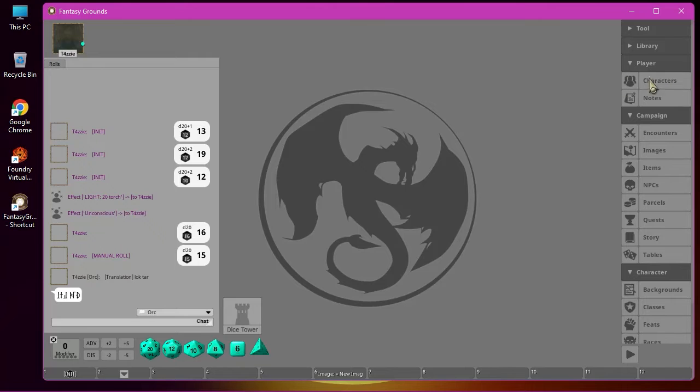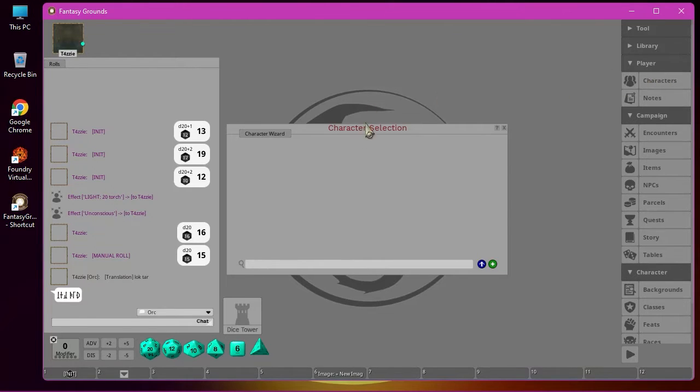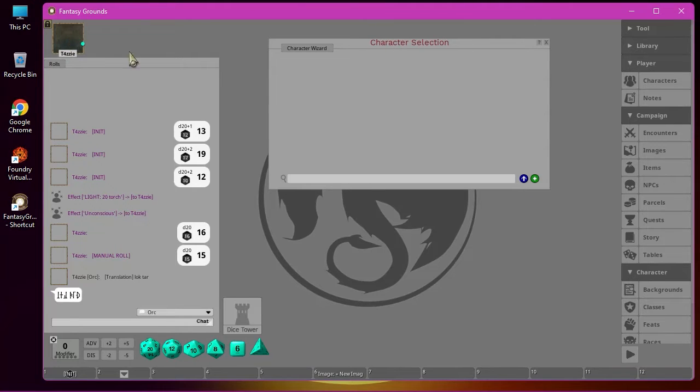So we're going to go into characters here. Now, characters, obviously, is where we selected our character at the very beginning. There was a little Tazzy here. And this is also where we can create characters, import characters, and stuff like that.